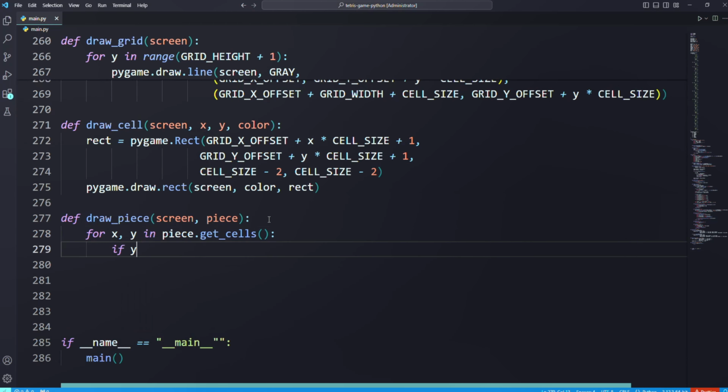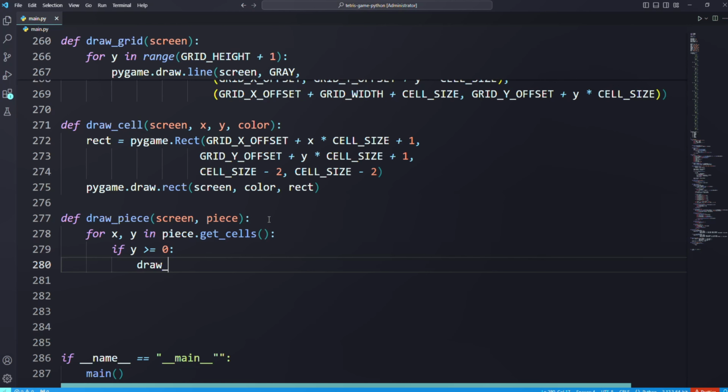So we say if y greater or equal to 0, then we'll say draw cell screen x y. Then we'll have our piece dot color.